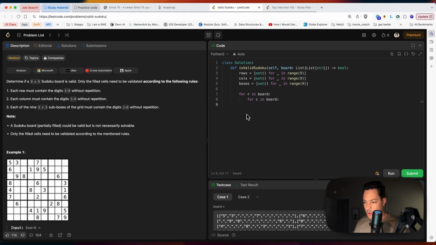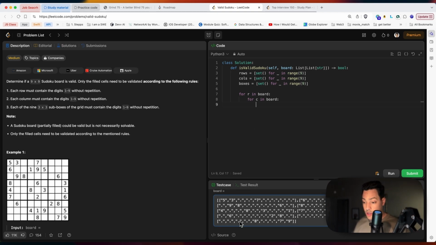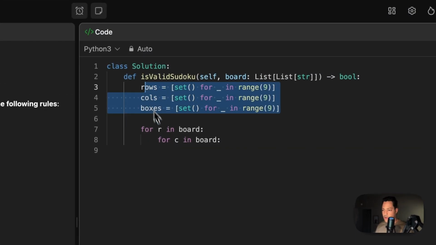What do we need to do now? Well, we need to see if it's a number or if it's a dot, okay? Because if it's a number, we can operate on it and check if it's in our set already, but if it's a dot, we don't need anything from it.